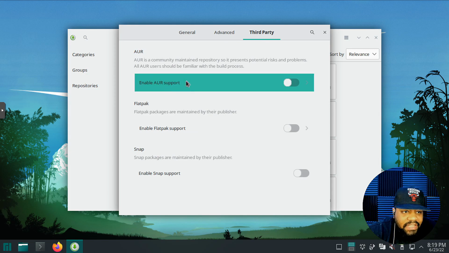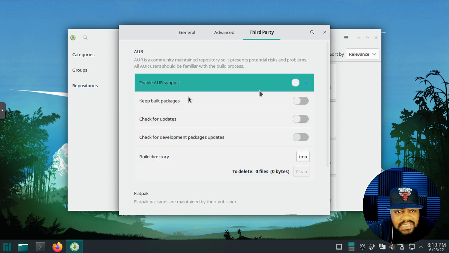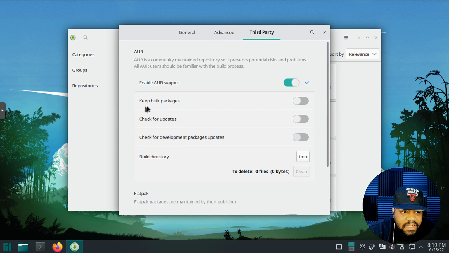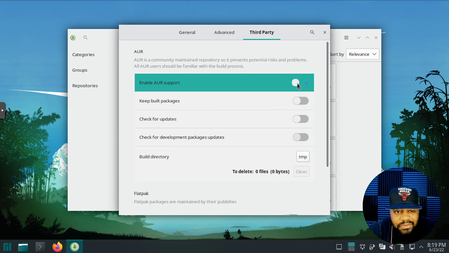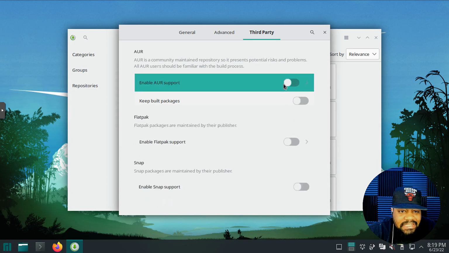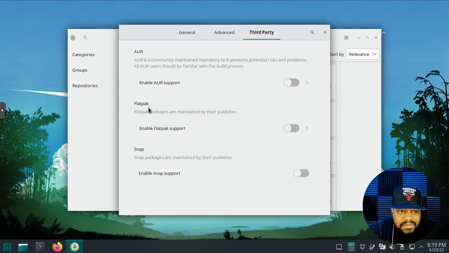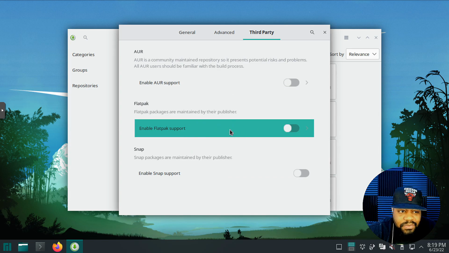So enable AUR support. All you have to do is hit this. That'll enable AUR support. Keep built packages. This is just some options for you, and check for updates for packages within the AUR. So as you get new updates to the packages, it'll update those packages for you.